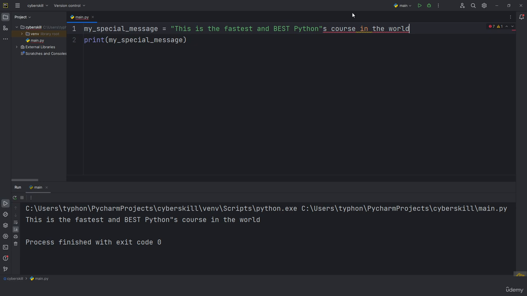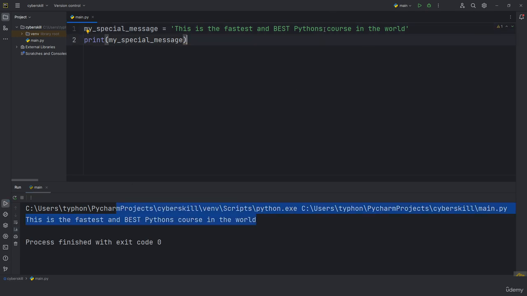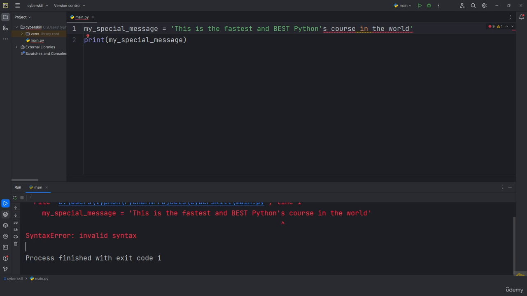And the same applies for single quotes as well, so let's actually add our single quotes. As you can see here, we have code without a problem. And if we add this here, Python's, we are seeing the error again. So in the output, you can see that the error occurs right after the final single quote here.